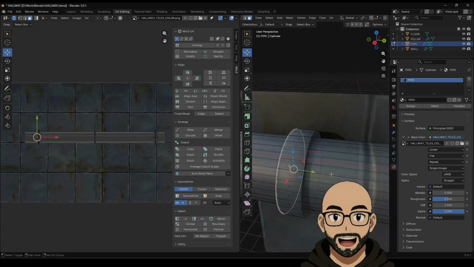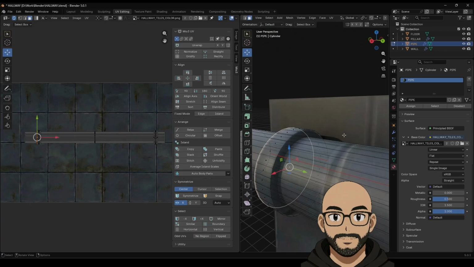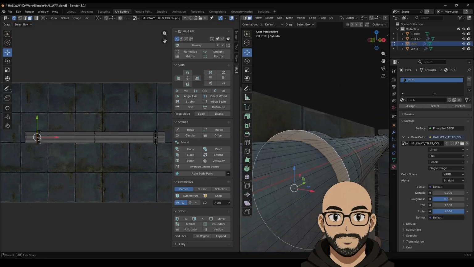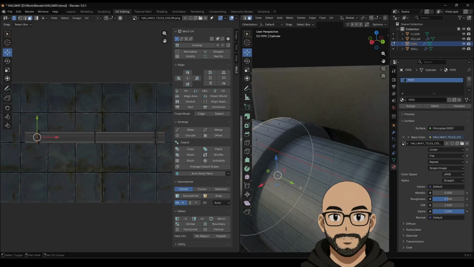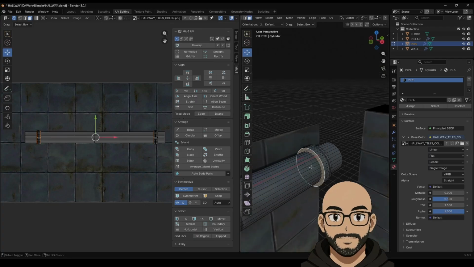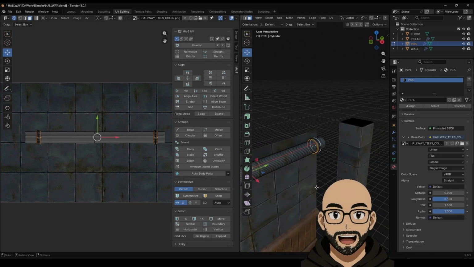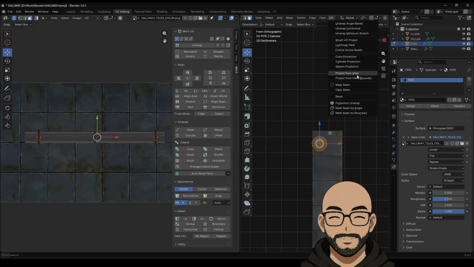Is it only one face? Because that was a separate object, right? I can't see the other face. Oh, it's there, behind the green arrow. There we go. So let's look at it from here. UV, project from view.